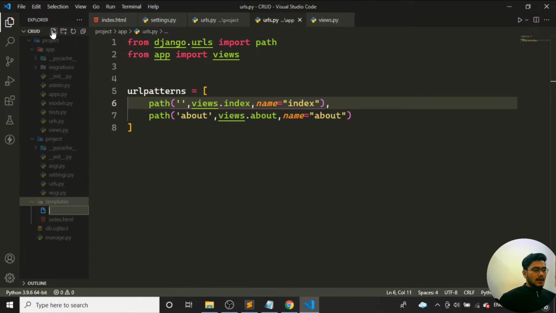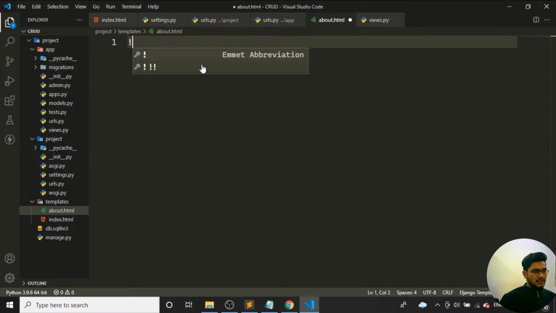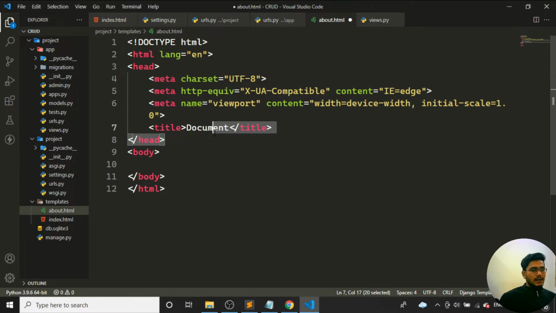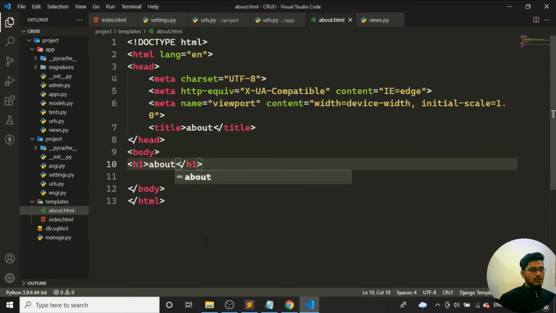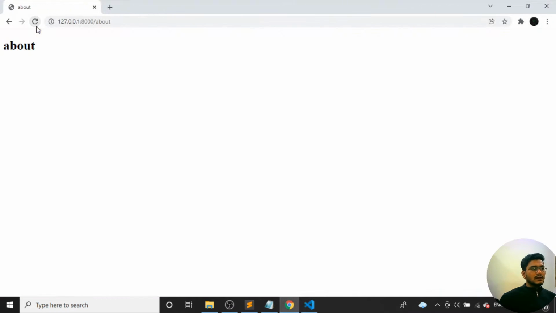So I'll create one about.html page here. I'll enter like this. Now I'll say this is the title, and I'll give it as about. Here in the h1 tag, I'll make it about. I'll save it. If I come and refresh, you can see I'm getting the about page. If I go to this URL, it is going to the home page.